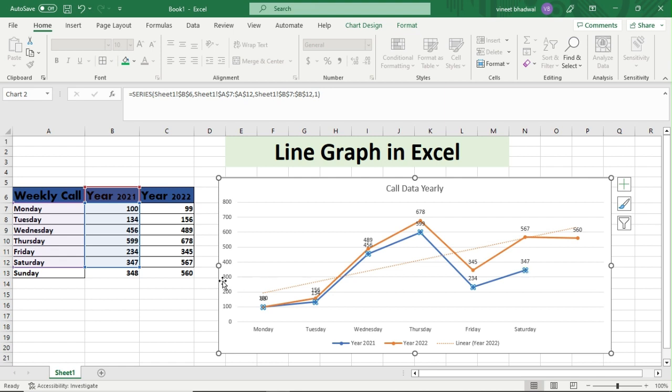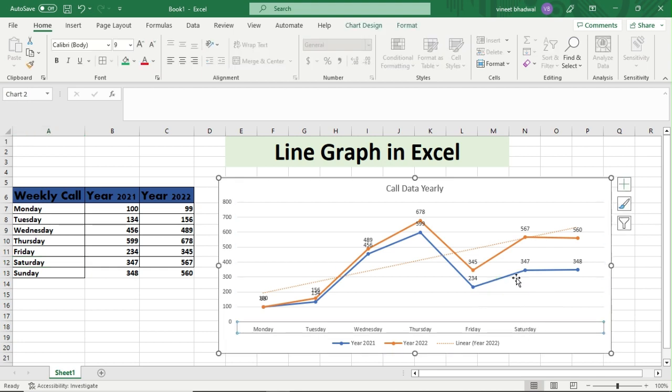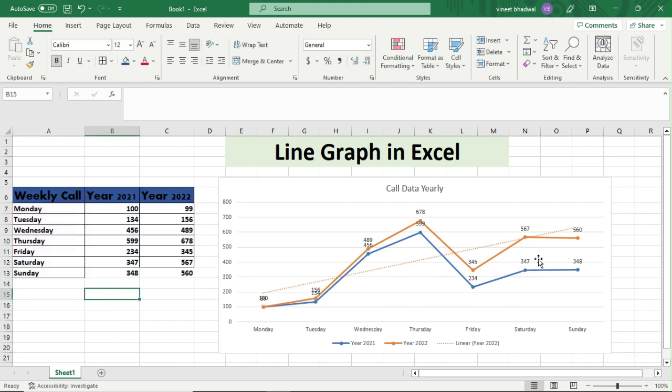Similarly, I will click on the next column and it will ask me to drag this, and see, it is dragged. Similarly you can drag here also. So here Sunday has been added also. Like this you can drag your data.